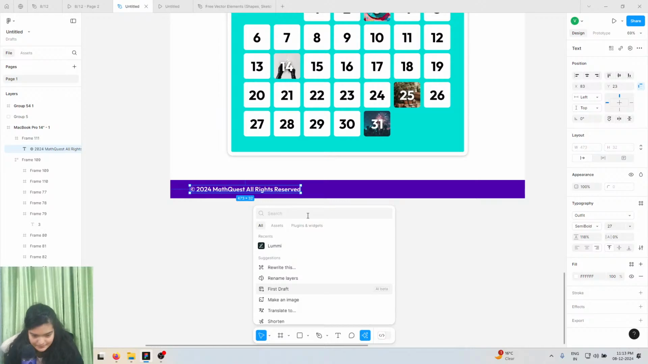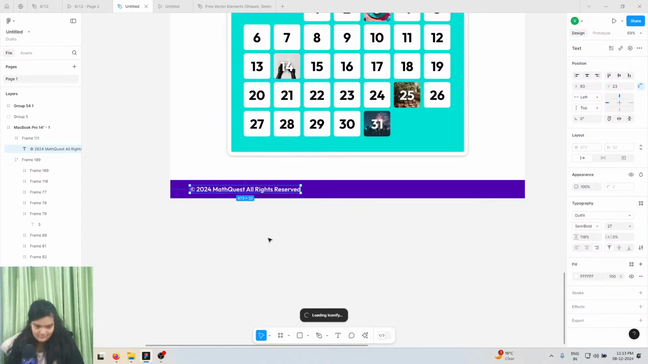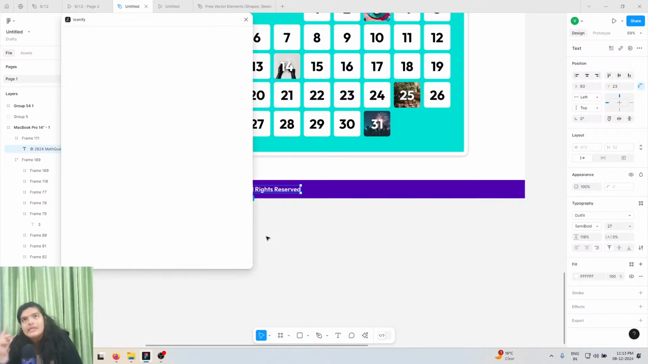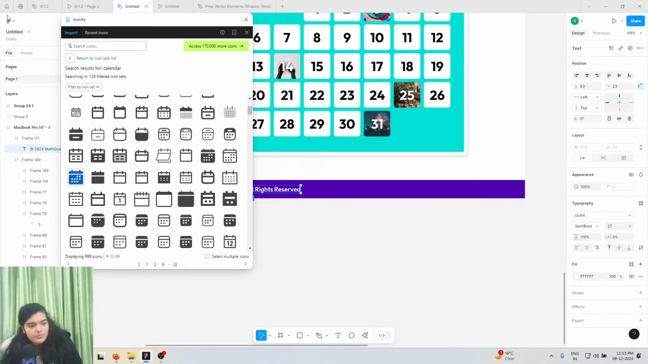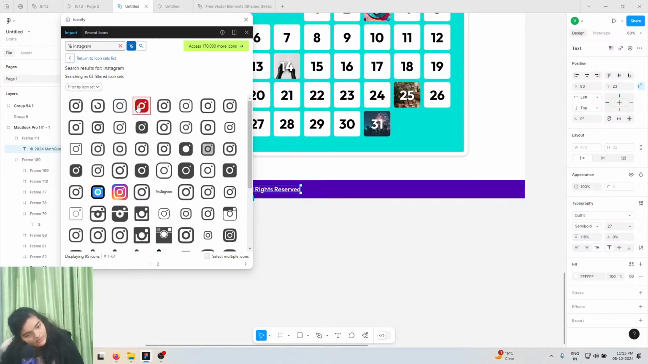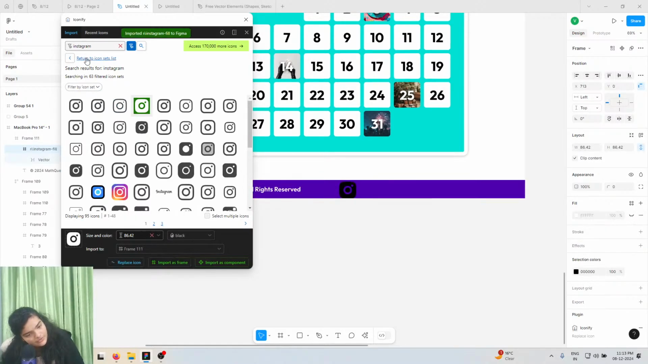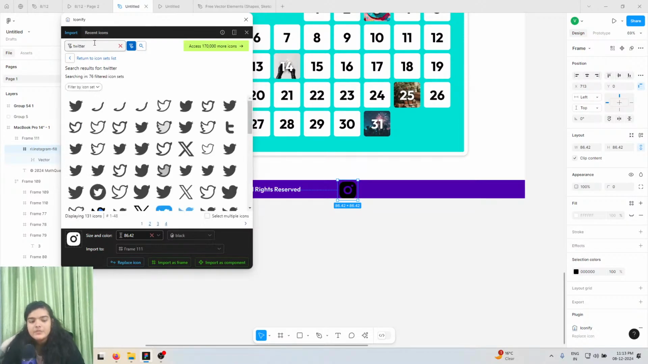Give me a comment. Let's go to our plugins and get Iconify. We're going to do Instagram, Facebook, and also maybe Twitter. Instagram. Import this frame. Twitter. When you search for Twitter, it gives you the X icon, which is the newer icon. And surprisingly, if you search for X, it doesn't give you the X icon as easily as it gives you when you search for Twitter. This is so much easier.